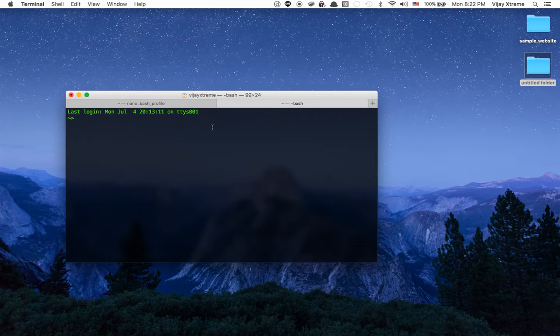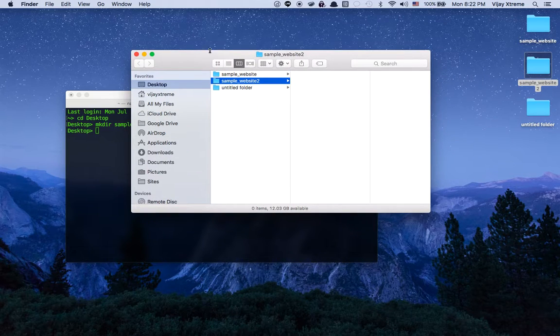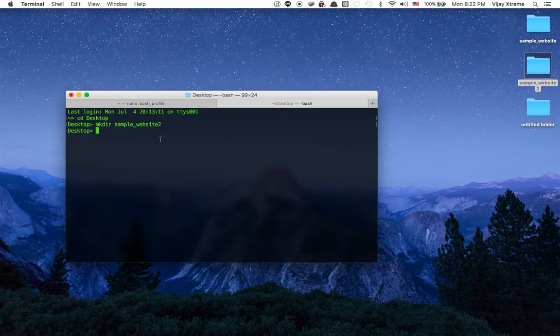So here I'm going to do one more command. I'm going to go back over to desktop, and I'm going to say mkdir. This is a common command for making a directory. So I'm going to make a directory called sample website 2. And you'll notice that I created a new directory similar to sample website. However, there's nothing inside if I take a look at it. I'm also going to use rm, and I have to use the -r option, which means recursively.